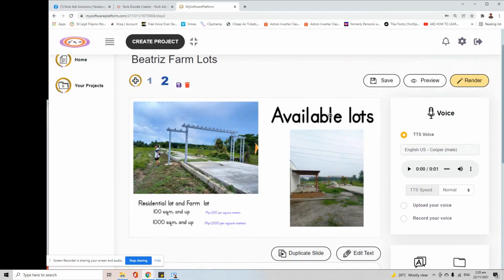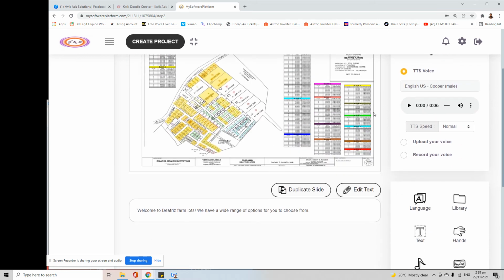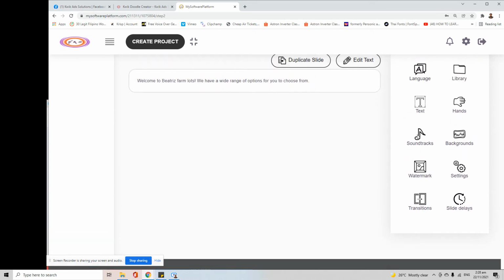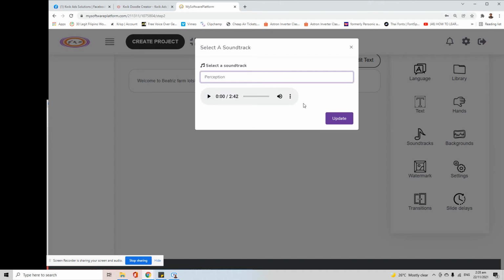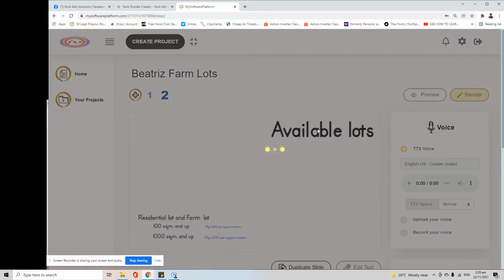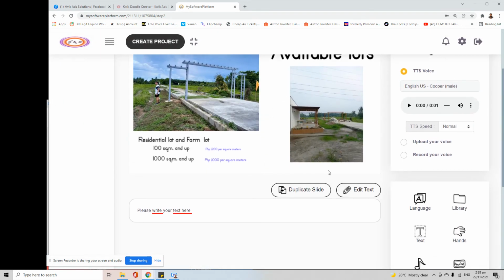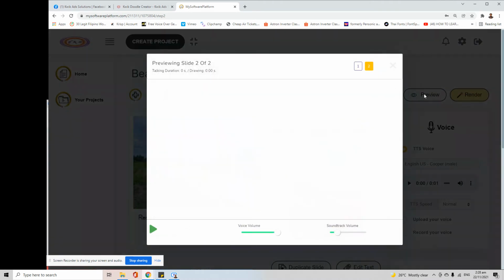So, di ba hindi ako naglagay ng sound kanina? Click tayo dun sa number 1 uli. Dagdag tayo ng soundtrack. Automatically, kanina pala naglagay tayo. Punta na tayo dito sa number 2. Ayan na, kung tapos na yung ginawa ninyo, click nyo itong preview para makita. Ayan, pwede nyo i-adjust yung volume ng soundtrack kasi minsan masyadong malakas siya kaysa dun sa voiceover.